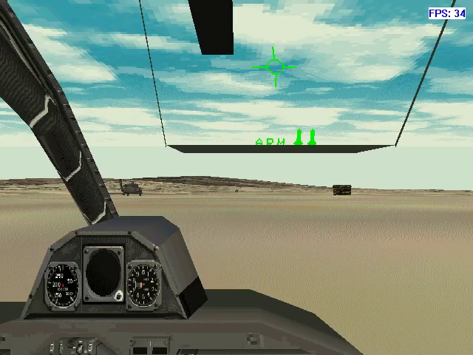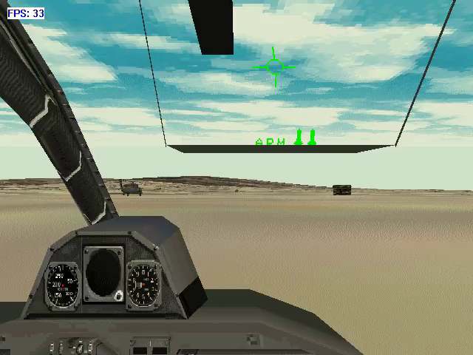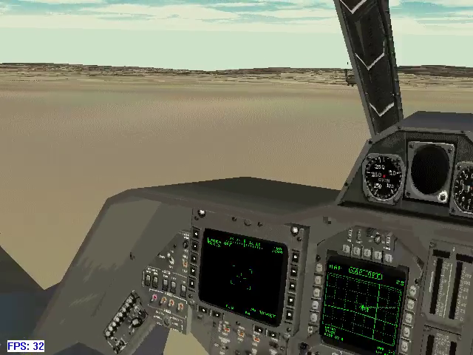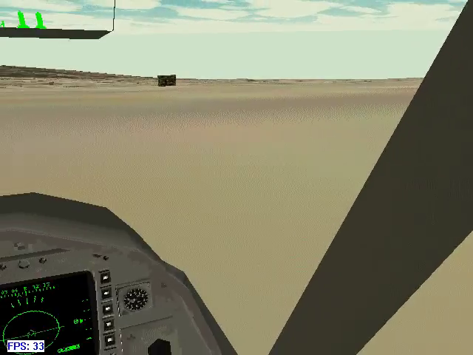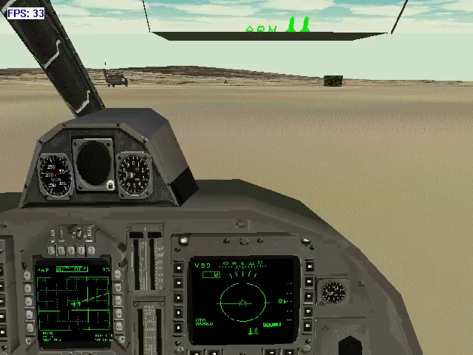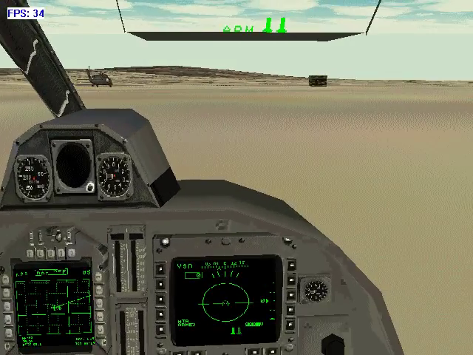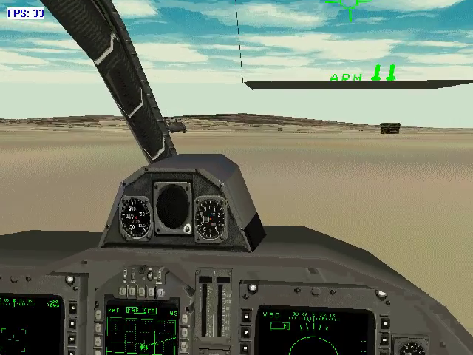APR 39, power up. Self-test. Set volume. 5, 4, 3, 2, 1. APR 39, operational. Echo 8-3. This is Foxtrot 8-3. Cleared for takeoff. Pilot's discretion.